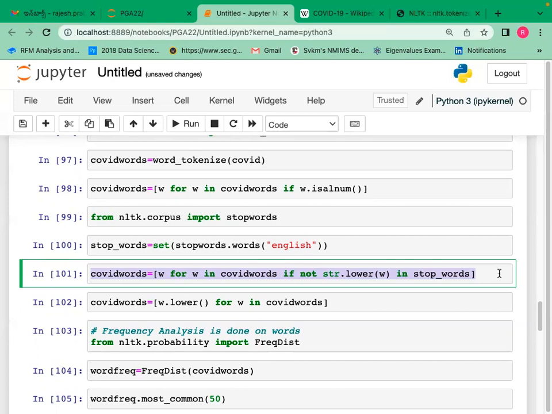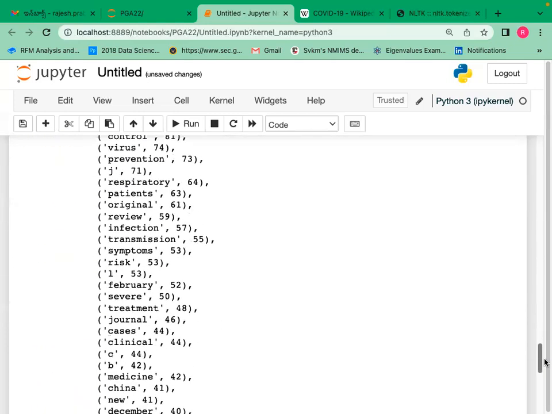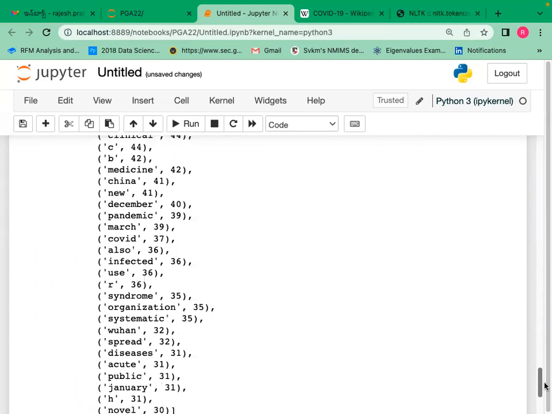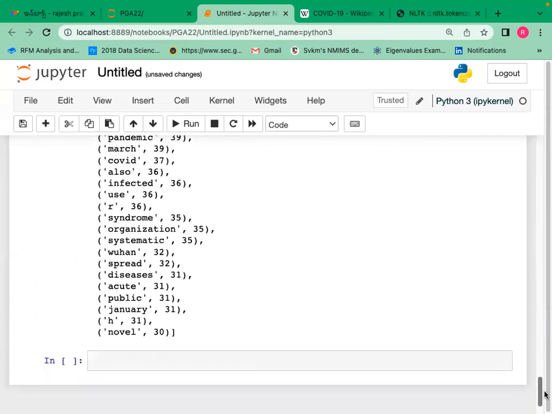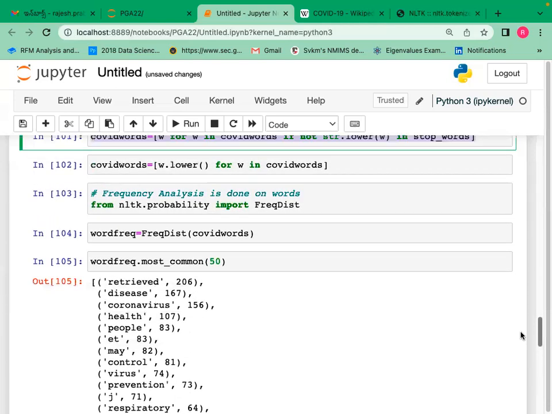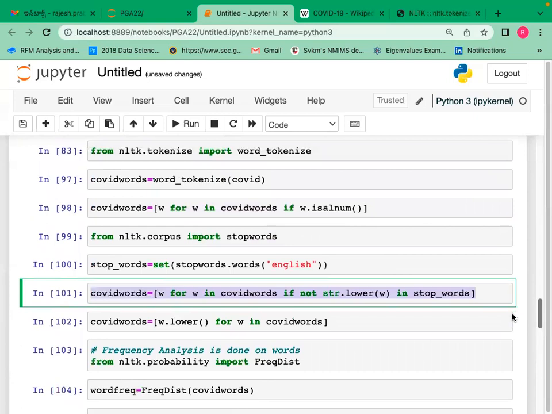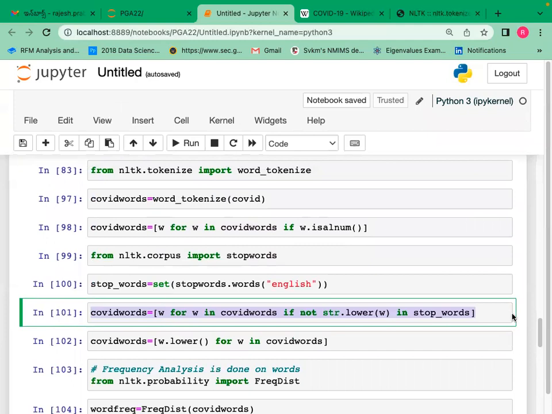You have to run from the beginning, the word sent and all. But off is not there for me. See? There is no off. Run all the commands one more time from line 97, then you'll get it. If not str.lower(w) in stop_words, then it should remove the stop words. You should not get any stop words.